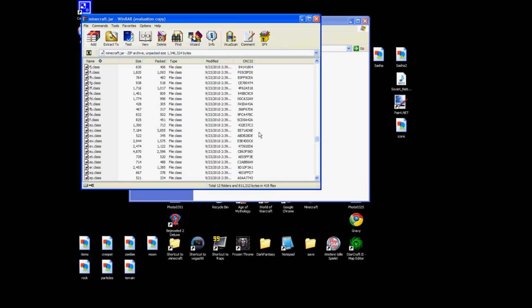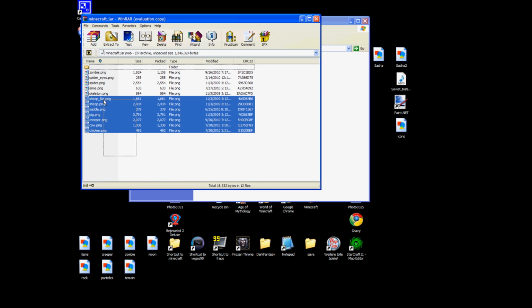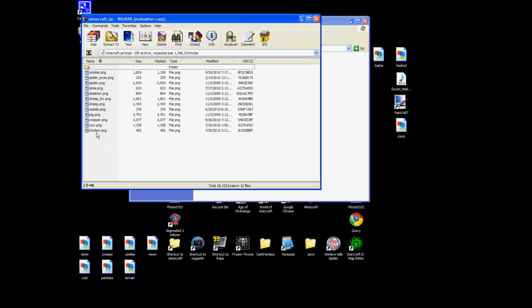What you're pretty much looking for is the pictures, and if you're horrible with computers, then you're probably lost. But if you've gotten this far, then that's pretty okay. What you want to look for is the picture files, like the PNGs, and these will actually be the files that choose what's what. And if you click on mob, then it'll show you all the skins for the mob.